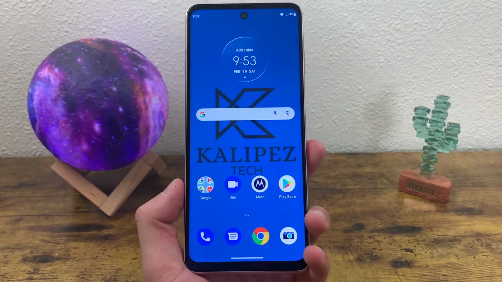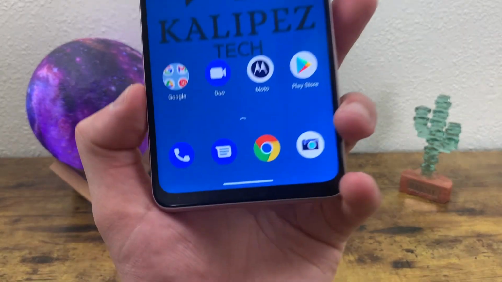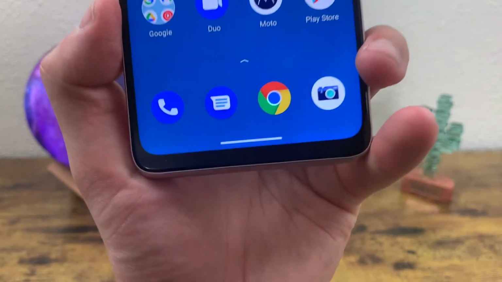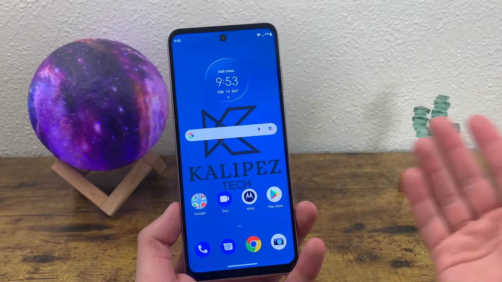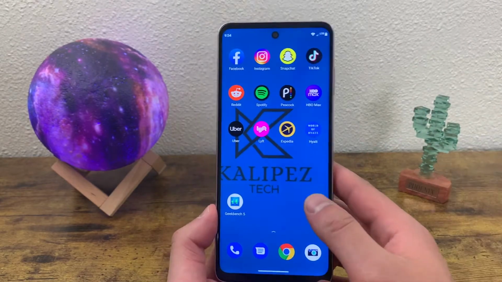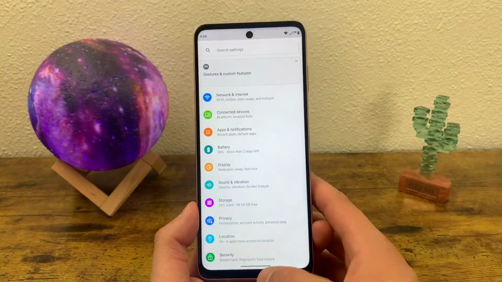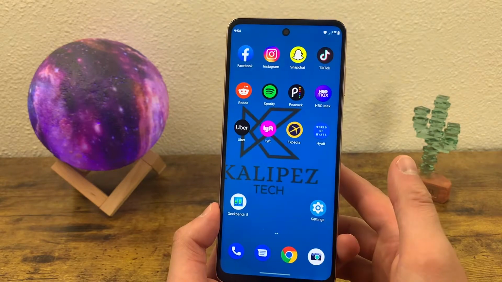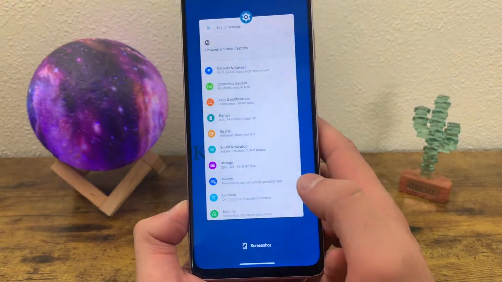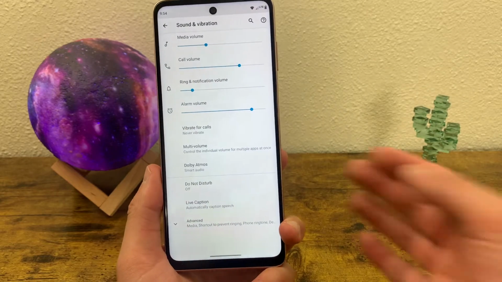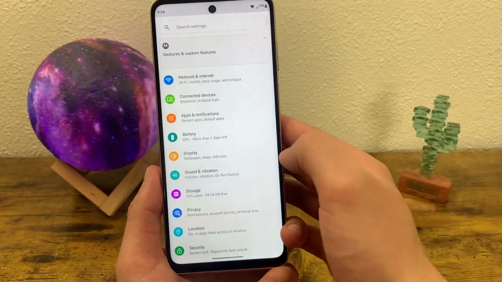This phone does have what's called gesture navigation, so there are no buttons on the navigation bar, just this little bar right here that doesn't really do anything. So I'm going to give you a quick rundown on how this works. So if you're in an app and you want to go to your home screen, swipe up from the bottom. To go to your recent apps, drag your finger up like this. And then to go back, swipe your finger from left to right or right to left.